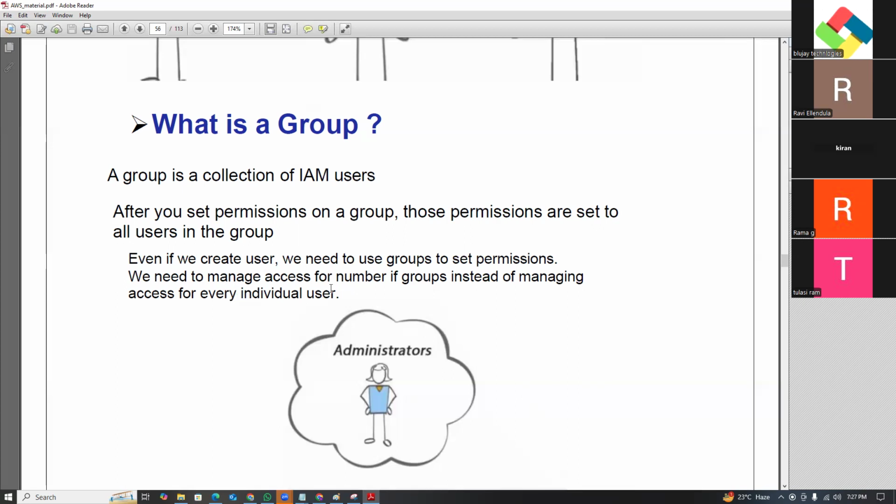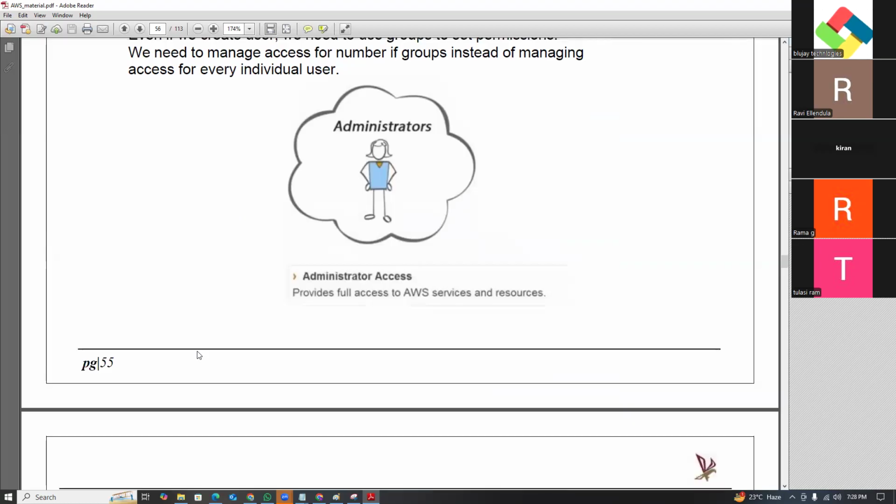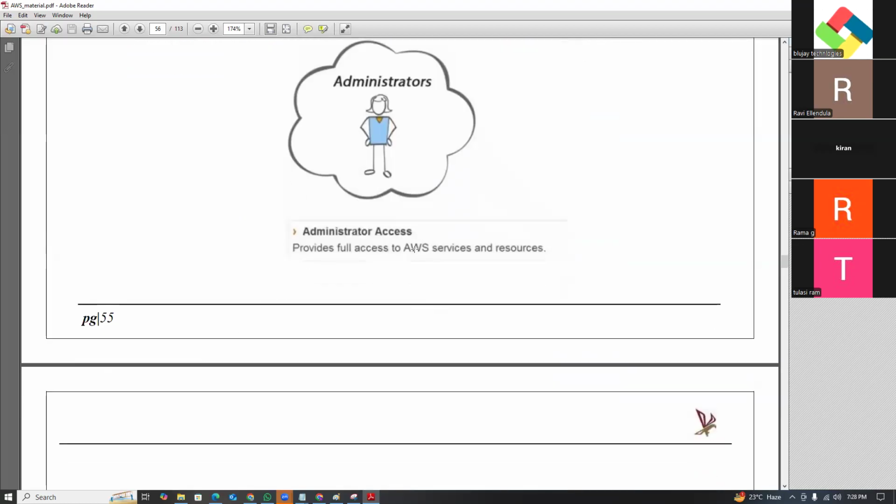We need to manage access for a number of groups instead of managing access for every individual user, because managing permissions for every individual user is difficult. If you create a group, add the people to that group, and attach the permissions to it, every user in the group will get the same policies. Something like administrator access provides full access to the AWS services and resources because he is an administrator.